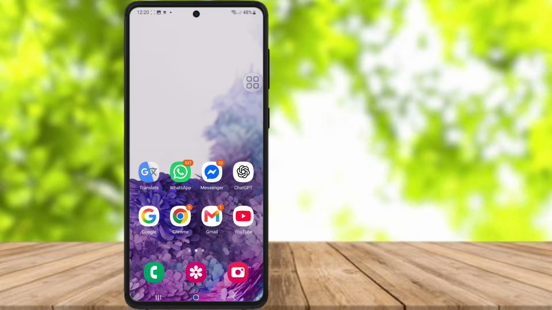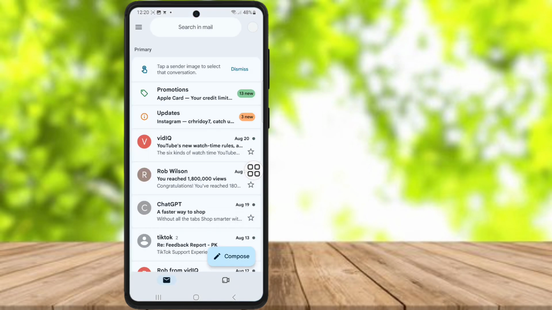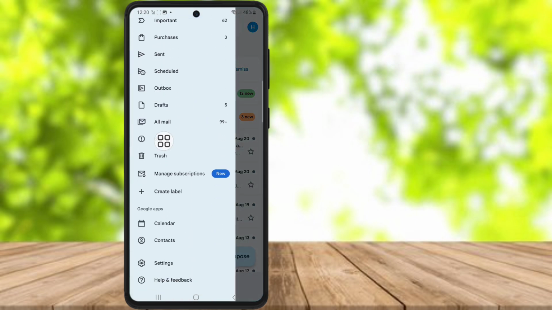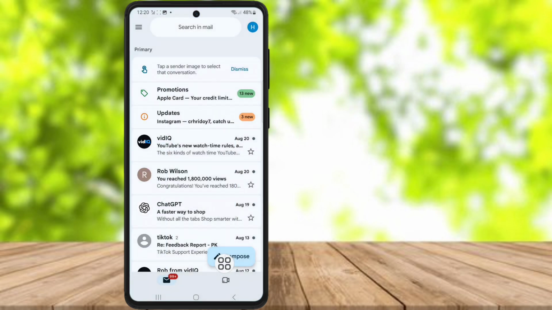Now first open your Gmail app, tap on three line menu, scroll down, tap on settings.